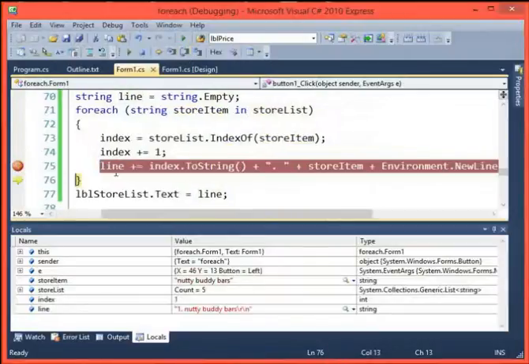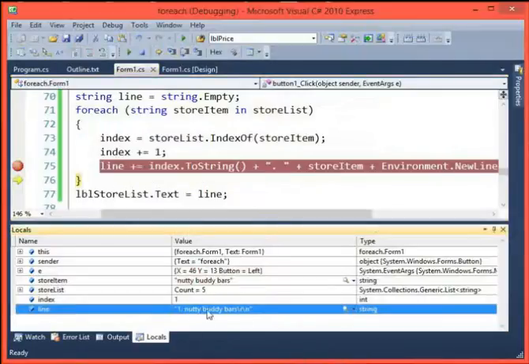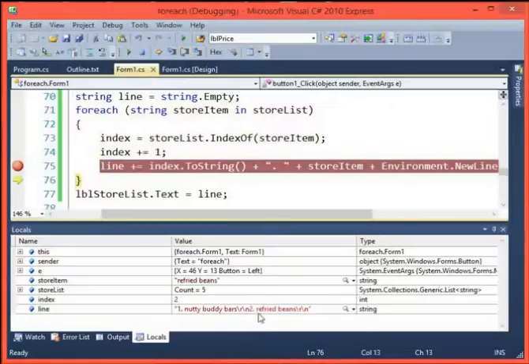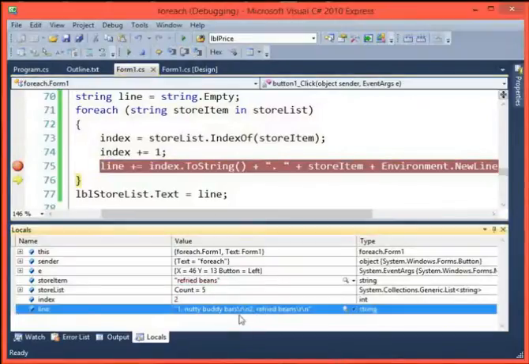And now we can see we have something in there. If we go to the locals, in line, we have our new line right here. \r is carriage return. \n is new line. So that's what the Environment.newLine does, and it just gives us a new line. So we have this first one. Let's iterate again. And now we have the second one, right? Right here it's on one line, but when it goes to print it to the screen, these escape characters are going to add a new line, right?